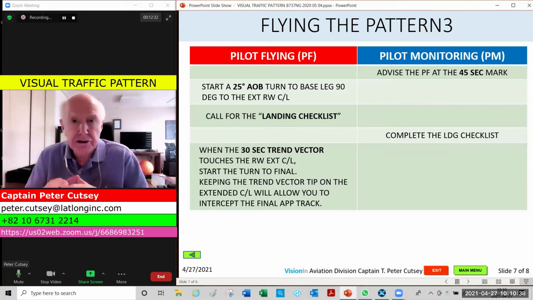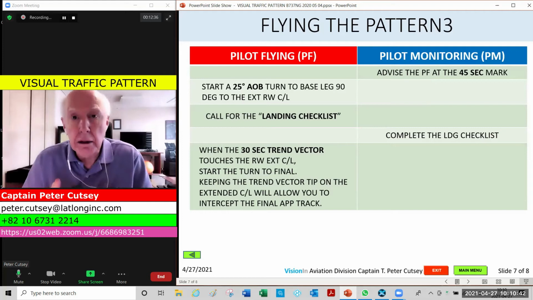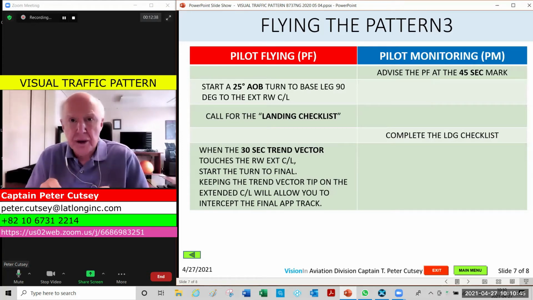Once the airplane symbol is halfway through that green radial, start timing. Pilot flying, just fly the airplane. Call timing, pilot monitoring will do it for you. At 20 seconds, pilot monitoring will say 20 seconds. Pilot flying, call for gear down, flaps 15, speed brakes armed, in this case, a full stop landing. So the pilot monitoring will select the gear down, flaps 15, and select flaps 15 speed.